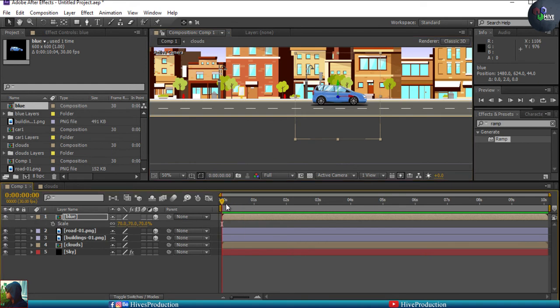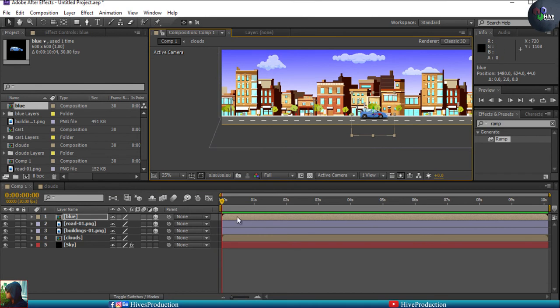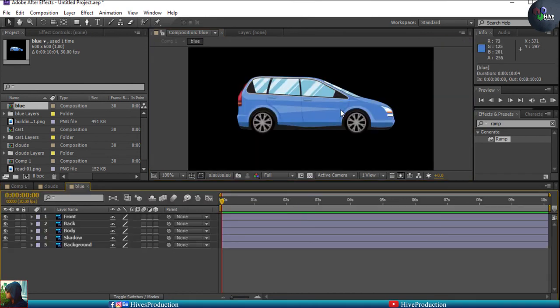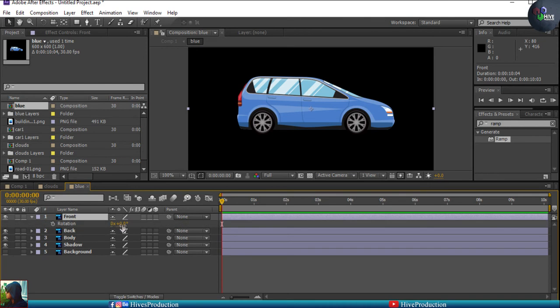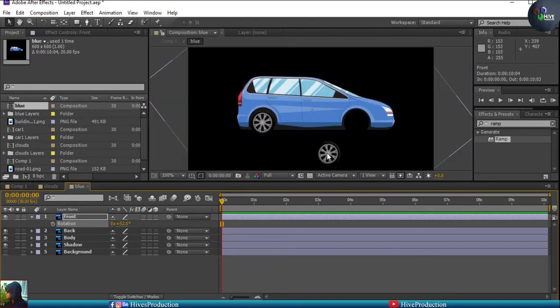So the next step is I'm going to double click on the layer of my blue car, and you will find these different layers: shadow, body, back wheel, and the front wheel. So we have to rotate these wheels. The next step is going to be rotation. I'm just going to select the front wheel, press R for the rotation, and I will start the rotation. When I start the rotation, it will rotate somewhere different. Why? What is the reason? Because the tire is here, but the center point is here. We have to place the center point in the center of the object.